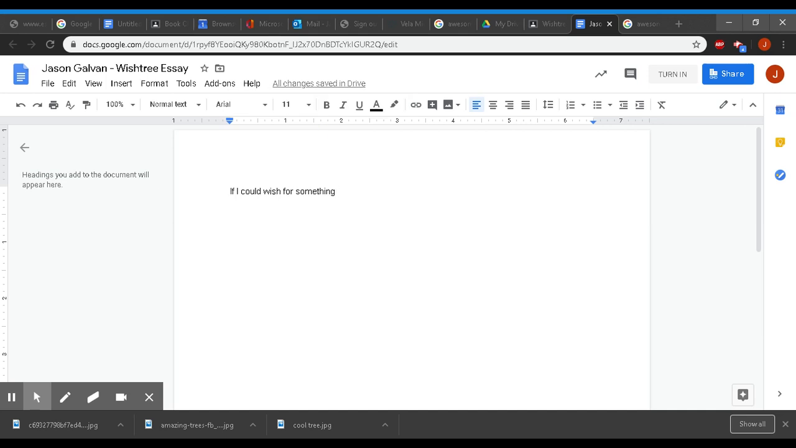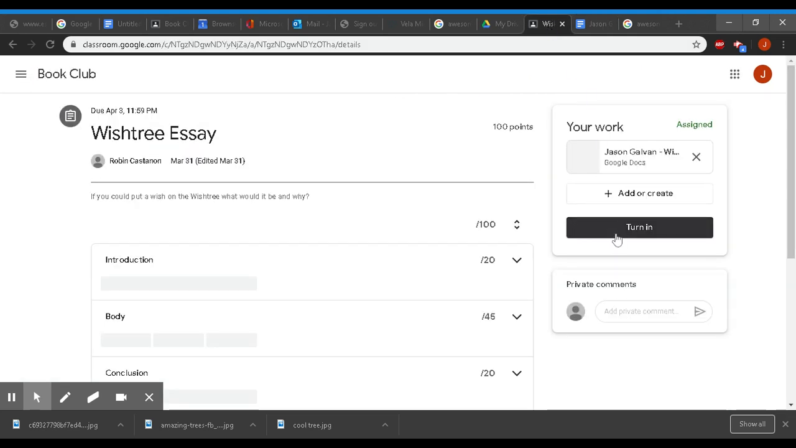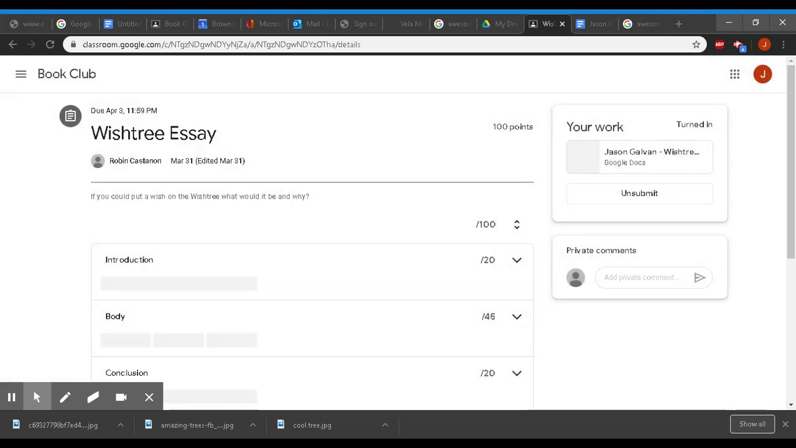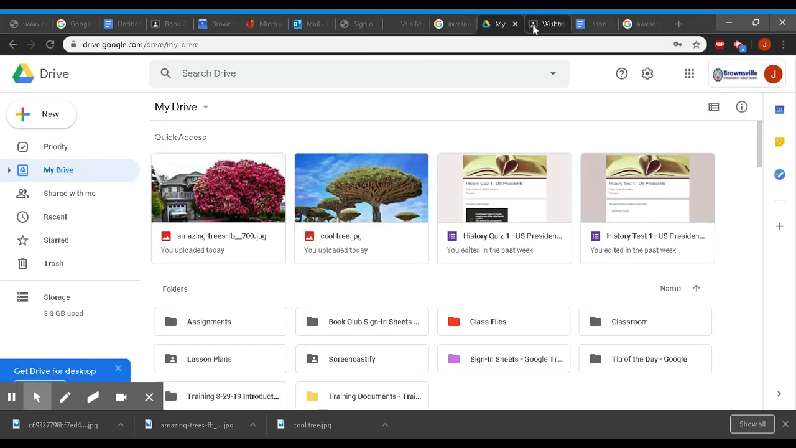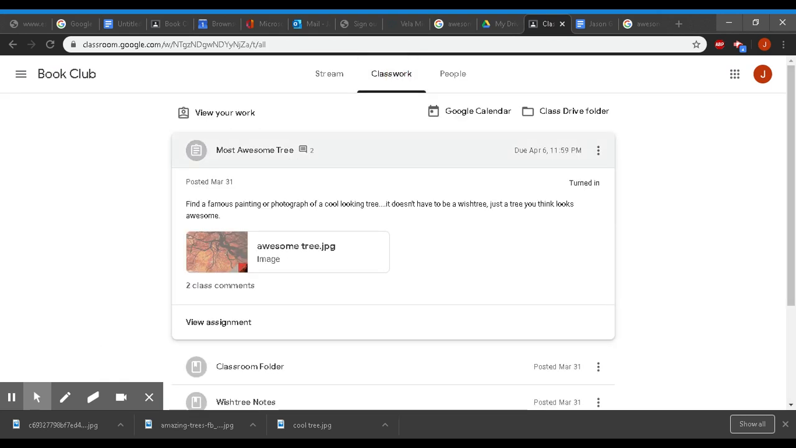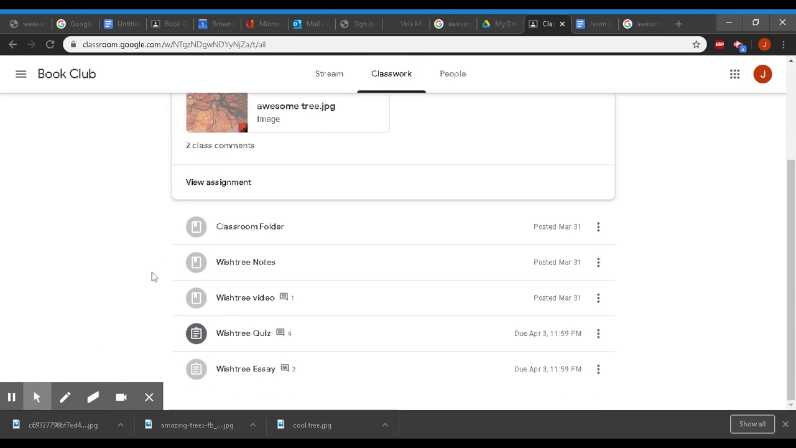Automatically, it says. So you keep typing. If I could wish for something, I would wish for world peace. And then, you have to explain. You're typing an essay. Once you finish, you click on turn in, and you're done. Obviously, this essay is not going to get the greatest grade in the world. I did not follow Ms. Arredondo's rubric, but make sure you guys do. Very, very important. Okay, going back to the classroom, I'm going to go back to book club, and I'm going to go back to classwork, and I want to see this other thing.